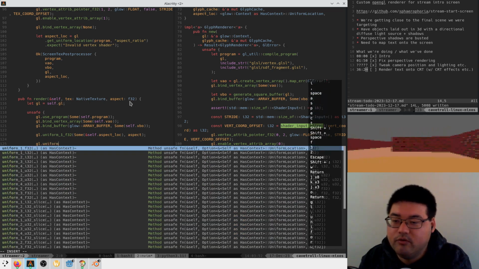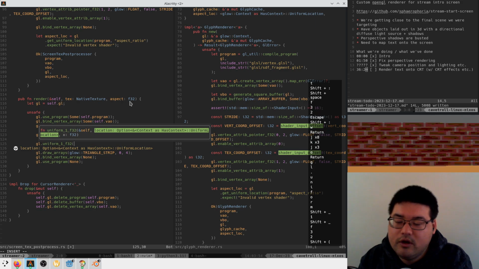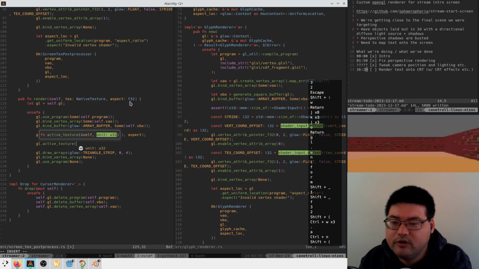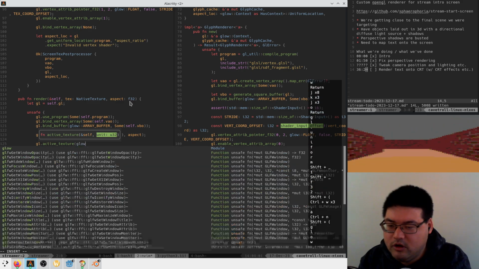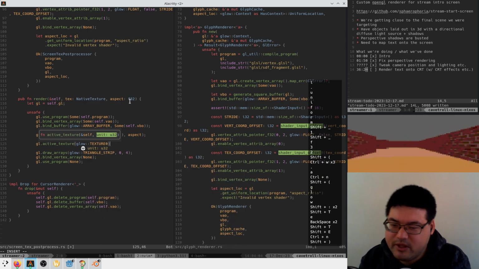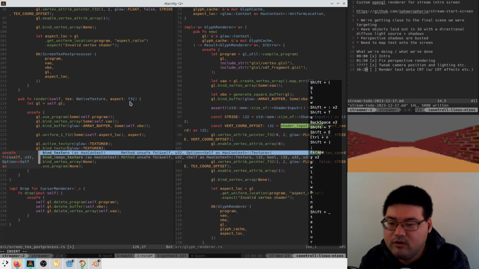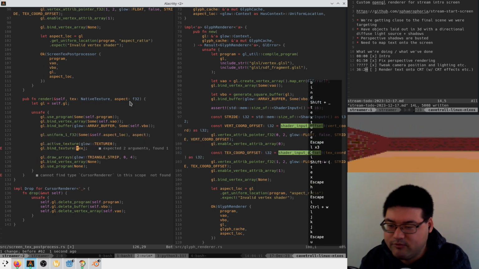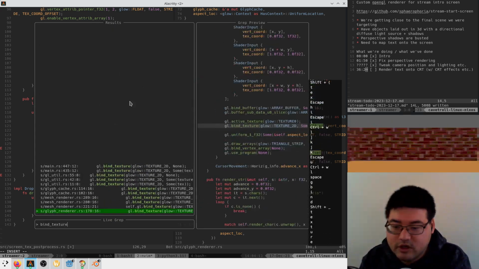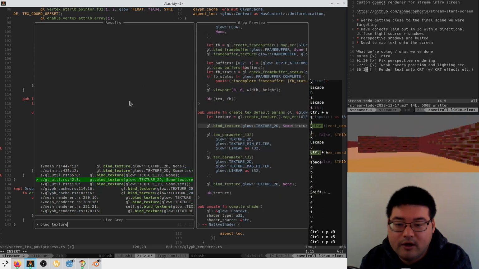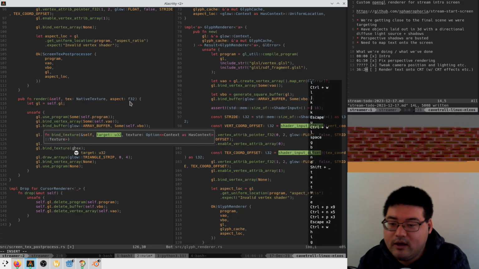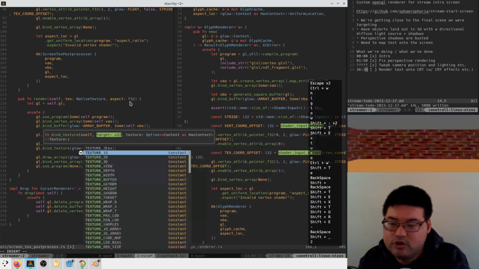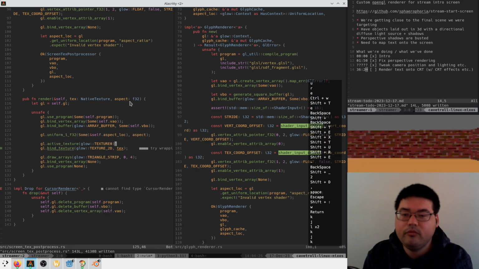So GL uniform 1 F32. Nope, it's GL activate texture. And we say GL texture 0 something. And then we bind it. We bind the texture as something. I've done this before, so we can just look at where we did this. Bind texture. Bind GL texture 2D. Yeah. Texture 2D. Okay.